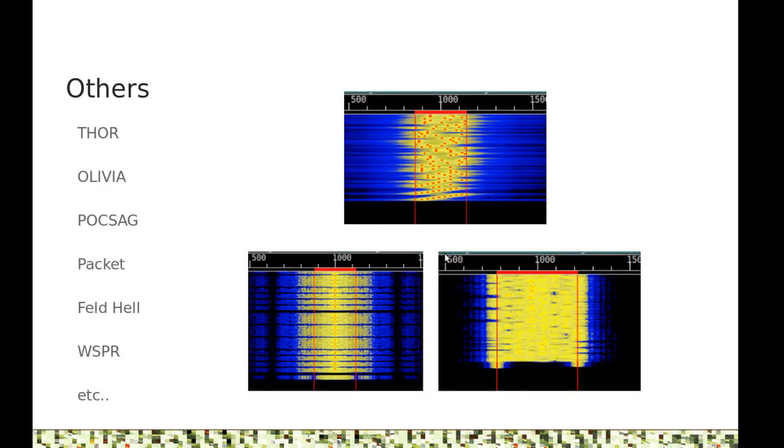And then there's a bunch of others out there: Thor, Olivia, POCSAG, which we'll cover a little more later, Packet, Feld Hell, Whisper, you name it. There's a whole bunch of different modes out there. FL Digi does most of them, but not all of them. Like SSTV, which is more analog than digital, but it's still something you'd need a computer to decode rather than just listening to it.